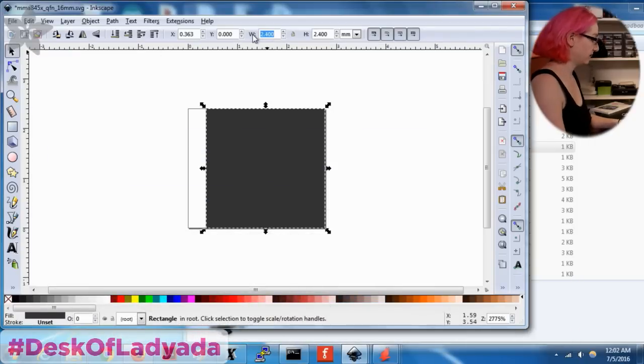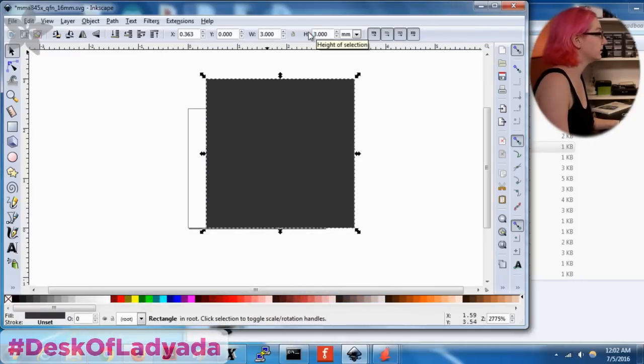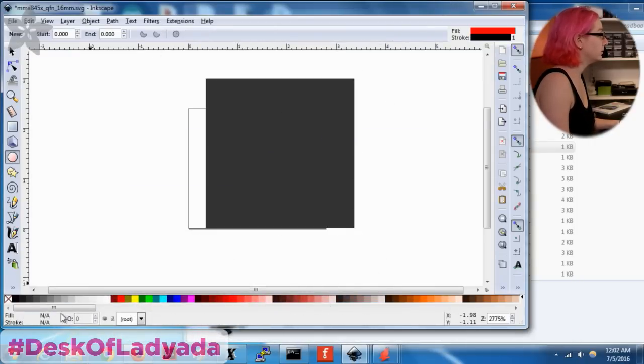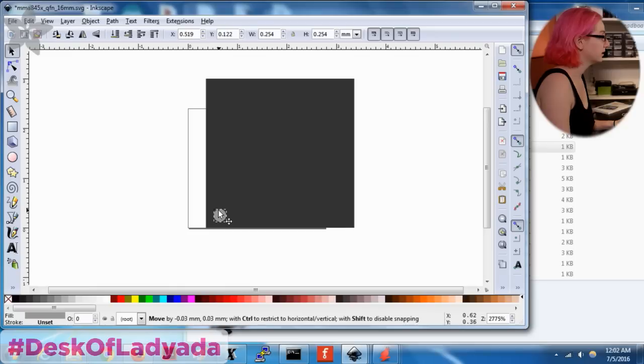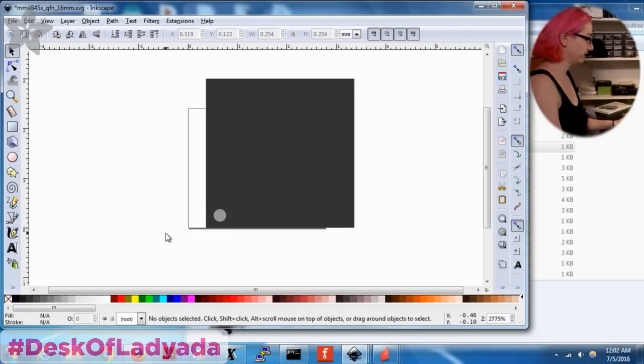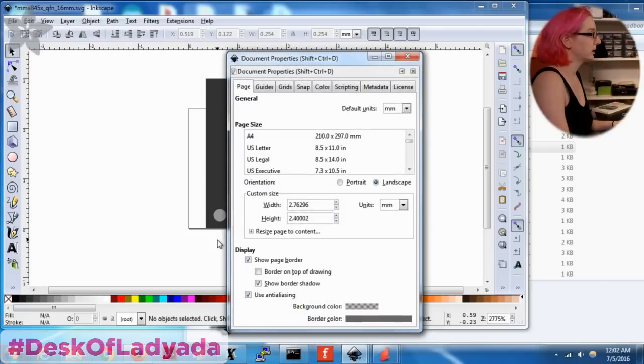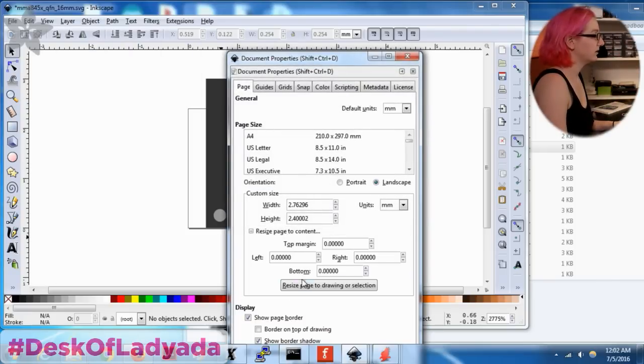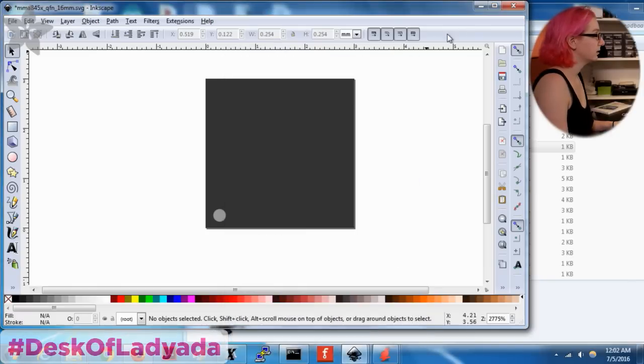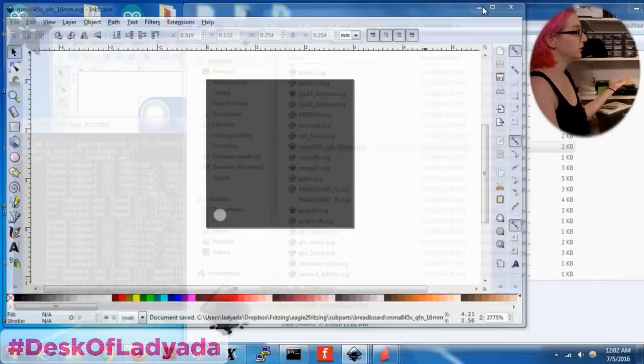So we can resize this to be 3 millimeters by 3 millimeters. And then if we want, we can even put an adorable little pin 1 marking. I think pin 1 was always bottom left. And then we just have to redraw the canvas. So I use this handy little thing, resize page to drawing. And bam, that's it. That's a new part.